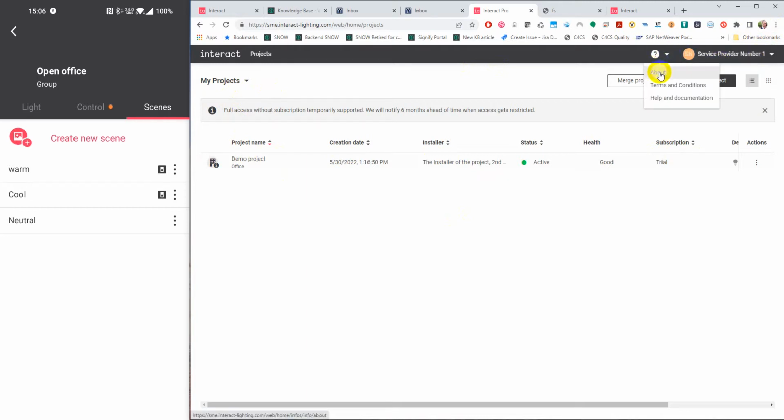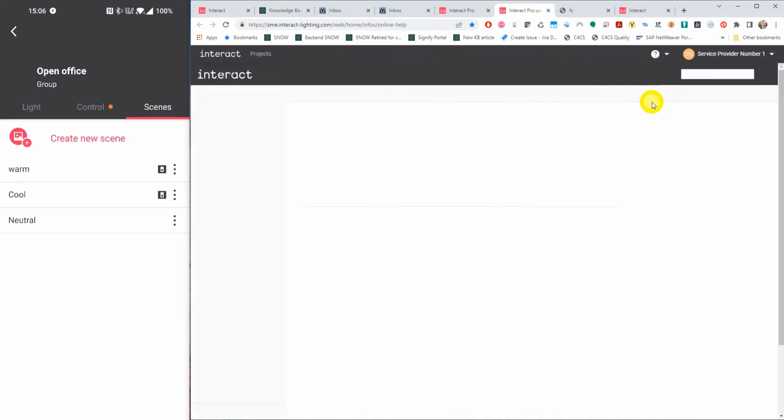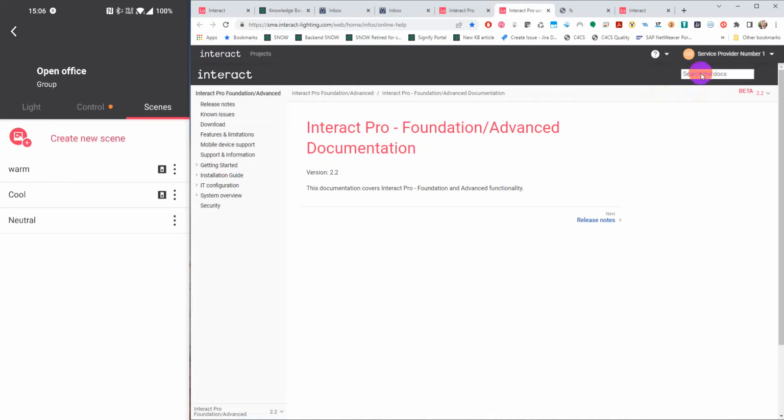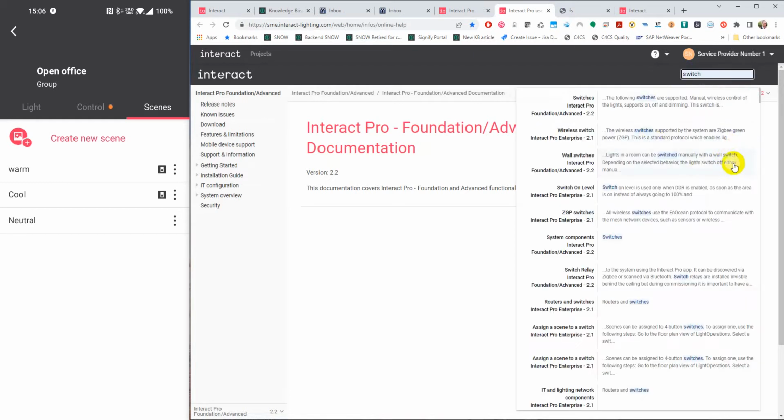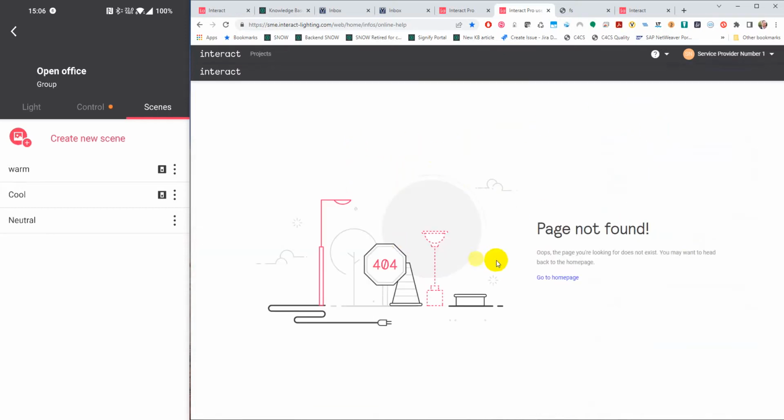In here, you can also see the version of the system, terms and condition, and help and documentation. And this online help is also very important if you're searching for specific topics, for example, switch. Then you will get some information about topics that are mentioned in here. It will guide you directly to the place where there is information about that specific topic.